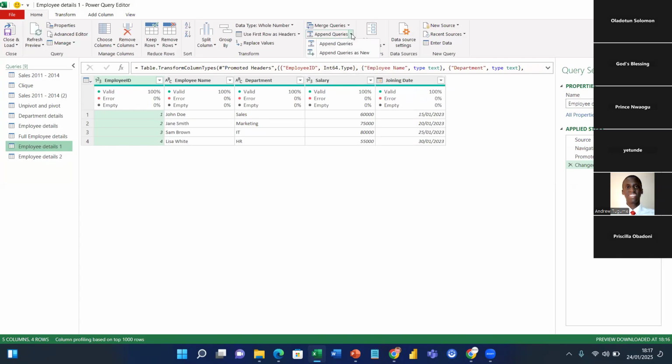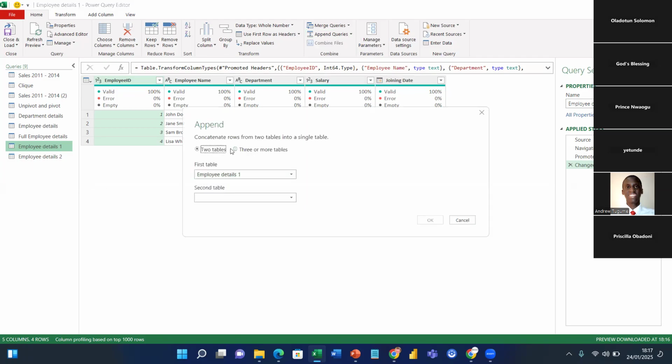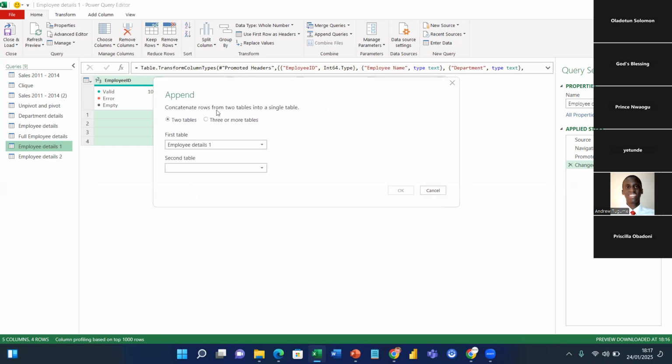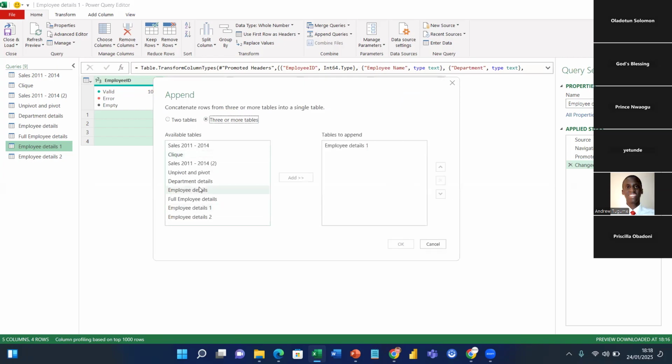We have two options. Do you want to append queries, that is, just join the other table directly to it, or append queries as new? I'm going to append it as new. So I'll click on append queries as new. The append queries dialog box appears, and it's asking if you want to concatenate rows from 2 tables into a single table. How many tables do you want to append together? If you have more than 2, you just select this, and it will give you more options. We only have 2. So I'll leave it at 2 tables.